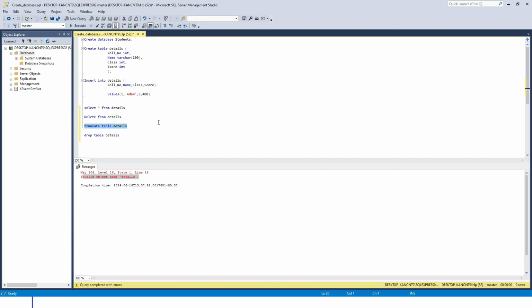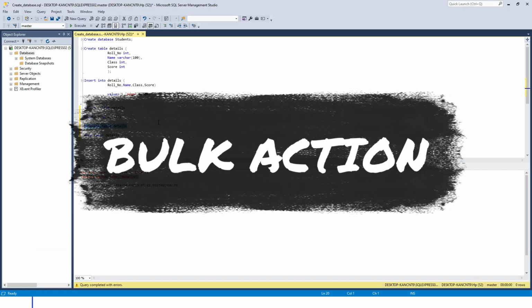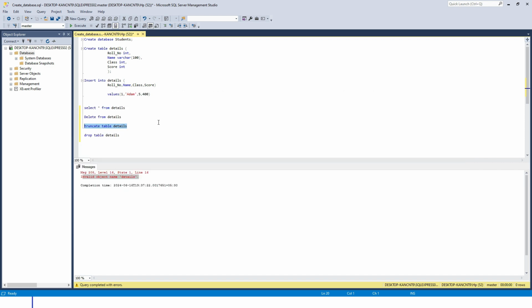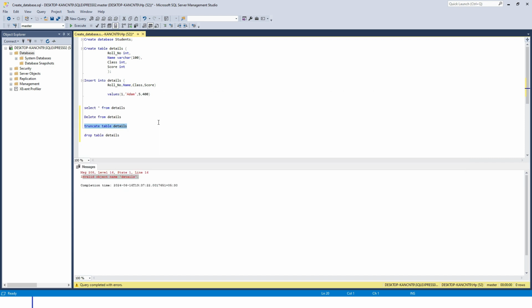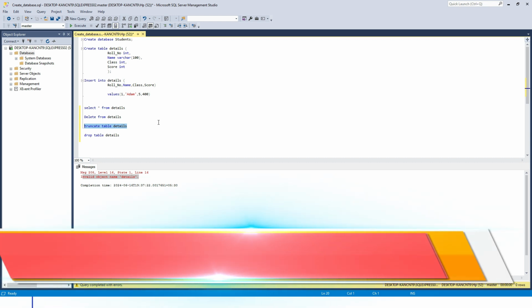One added advantage of truncate is that it does the mass action, where we cannot delete a specific line item, but we can go with the complete line items available in the table. But with delete, we can be more specific to delete the details from the table, but we cannot go for the mass action, and this process will be very slow since it is a row by row action. And also we can recover the data from the delete option, but we cannot recover it from the truncate command. Hope you have understood this concept clearly with delete, truncate and drop table.